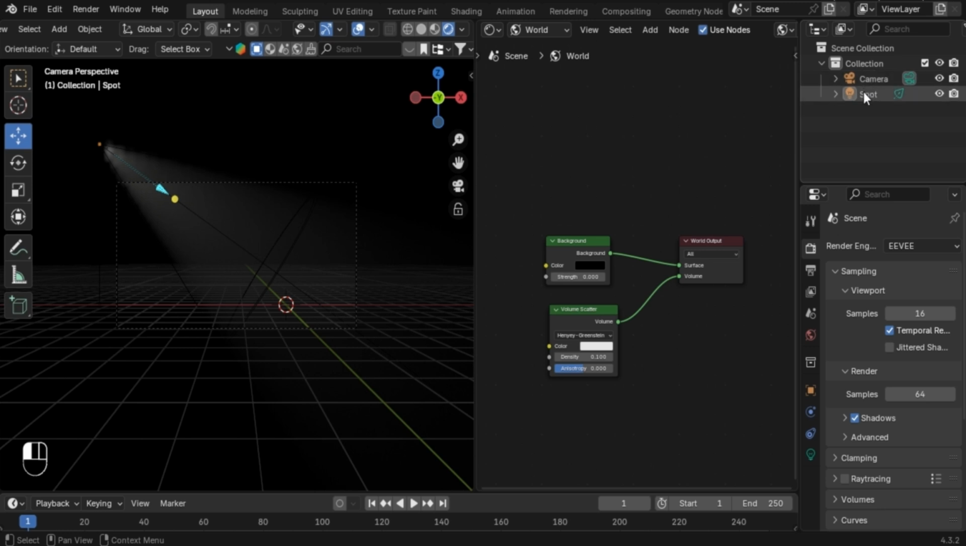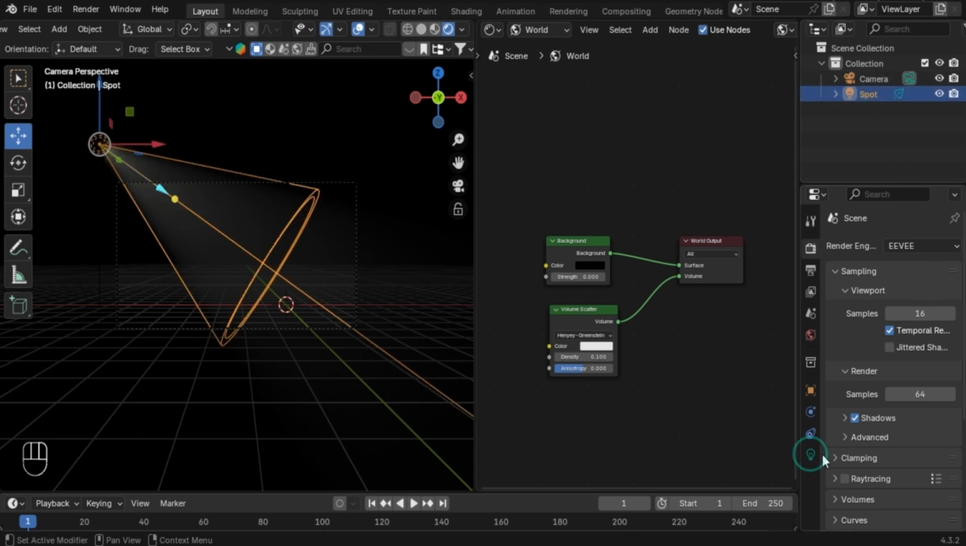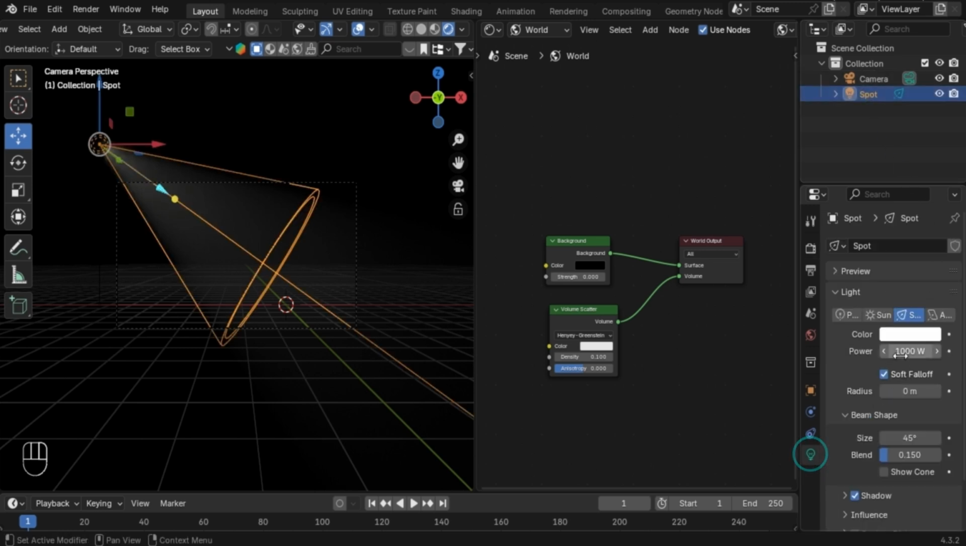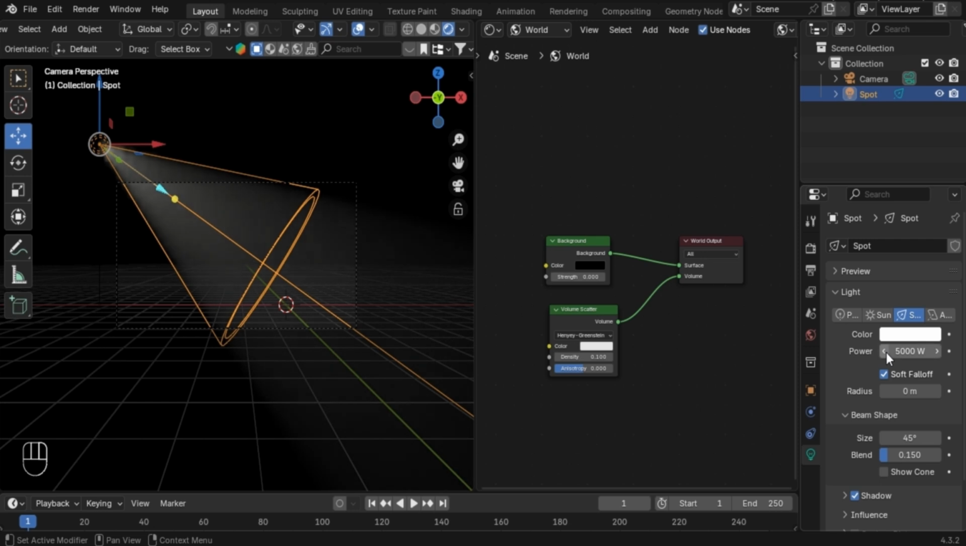Next, select the light source in your scene, navigate to the Light Properties panel denoted by a bulb icon, and increase the power setting to enhance the light's intensity. The power parameter, measured in watts, directly influences the brightness of the light source. Adjust this value according to your scene's requirements to achieve the desired illumination, as demonstrated in the accompanying video.